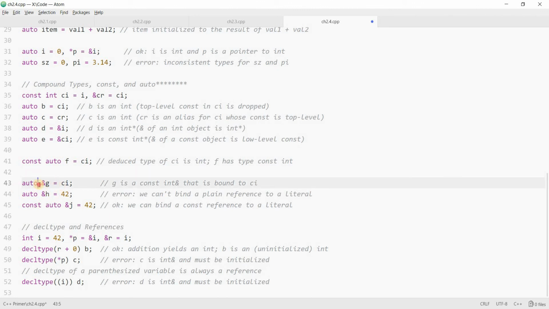So these things are also there. If you write auto ampersand g equal to ci, you are binding a reference to your integer type. Then we have auto ampersand h equal to 42. In this case, this would be an error, because a plain reference can't be bound to a literal type. This has to be a constant type. So we would put a const over here, const auto ampersand j equal to 42, and then in this case it would be correct.